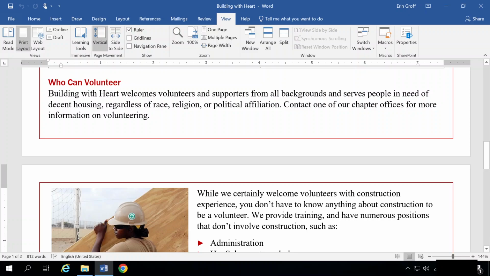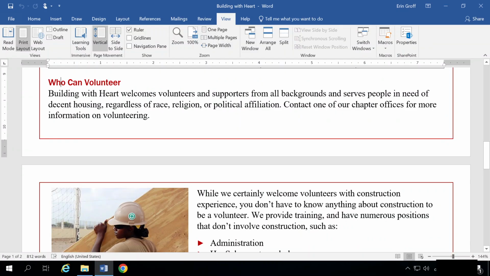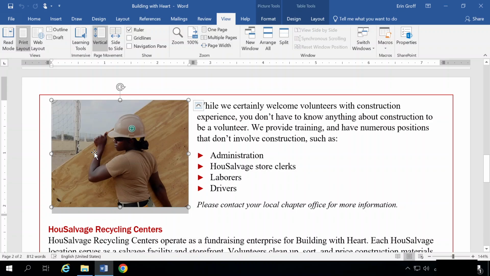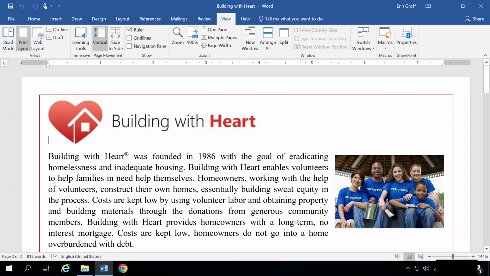Number 9, use the keyboard to navigate the document. We're going to press Page Up. This moves you up the document one screen at a time, and then of course Page Down will scroll you one screen down at a time. Control End will bring you to the very end of the document, and Control Home will bring you to the very beginning of the document.